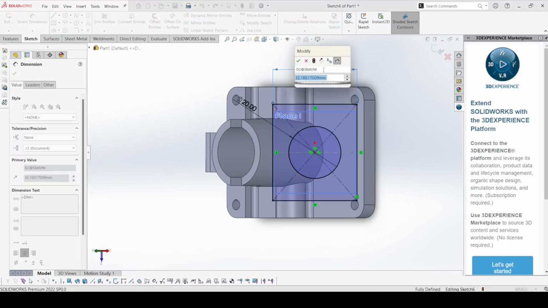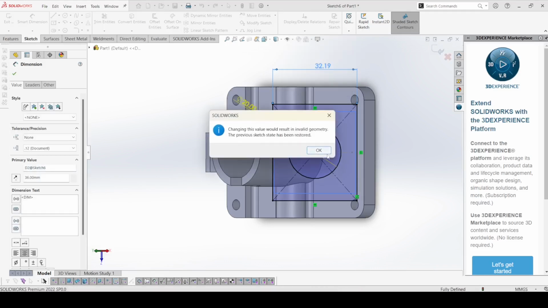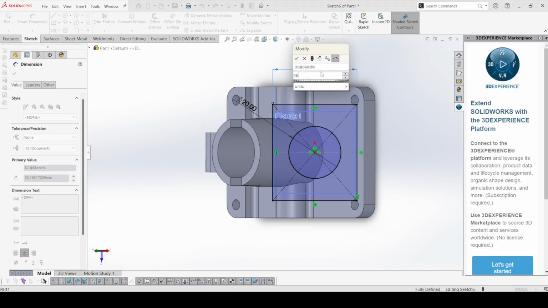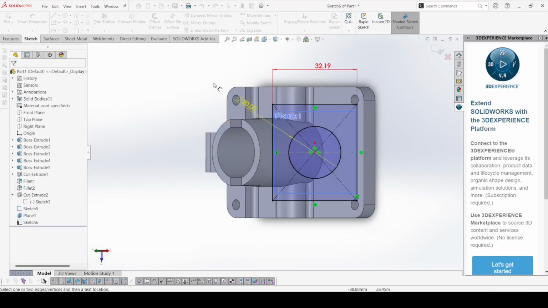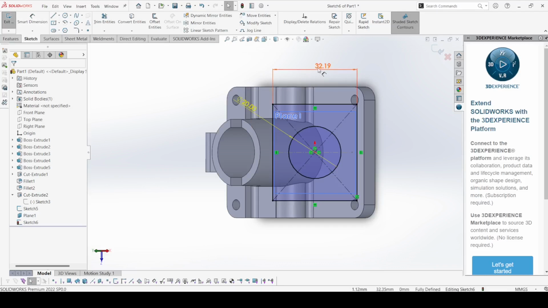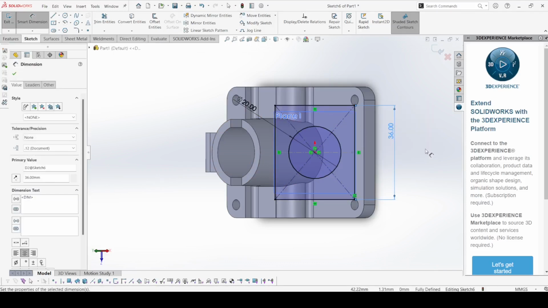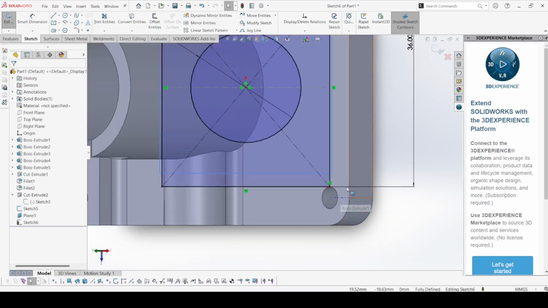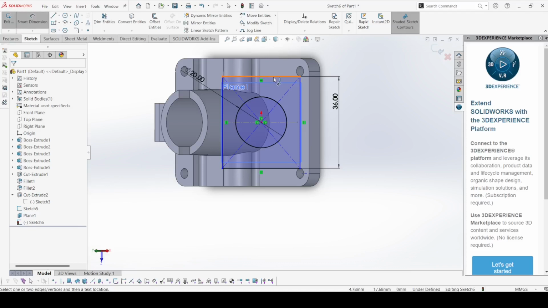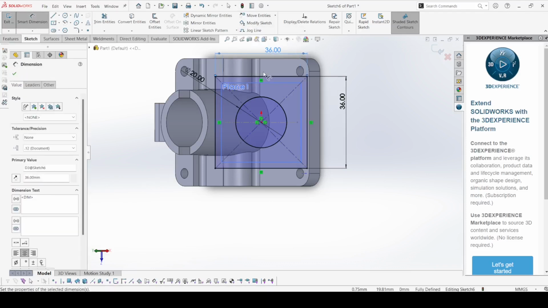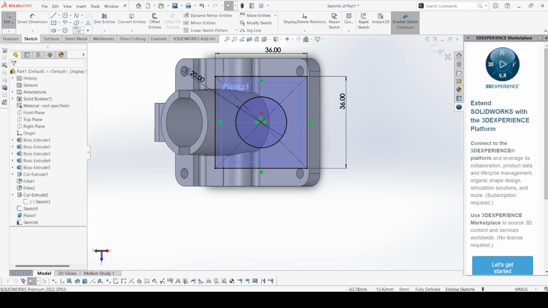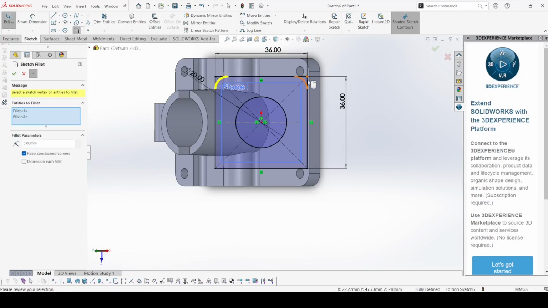And this dimension is, I think it is, how much is 36? Yeah, it is 36. Okay, there is some problem. What is the problem? First delete this one. Now this dimension is 36. Okay, delete this one, and this one is 36. Right, now select this fillet and apply all four corners.